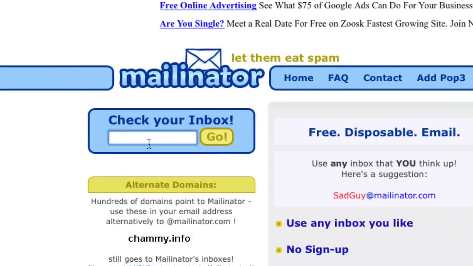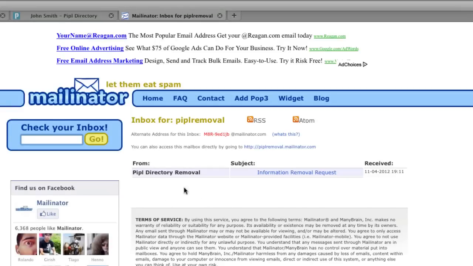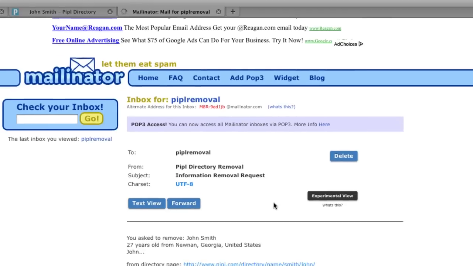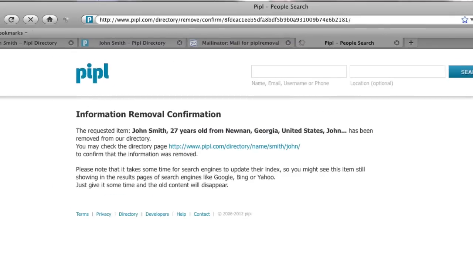I'm going to click in Pipl Removal. That's the address that I used, and I'll click Go. And we can see here we already have the email from Pipl directory removal, and the subject information removal request. We'll click that, and then it has our email. And so it says you asked to remove John Smith from this directory page. Your removal request was approved. Please click this confirmation link. So we'll click the link, and the information removal request was successful. Our listing was removed, and that's it.